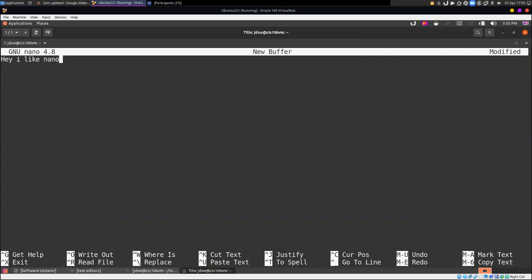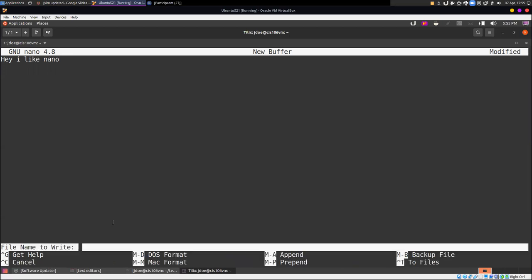Simple as that. If you want to save this file, take a look at the particular shortcuts you have in the bottom. The caret symbol over here means that you have to use the control key on your keyboard before you use the key. If you want to get help, control G. If you want to exit, control X. If you want to write out, which means save, by the way, control O. Let's save this, control O.